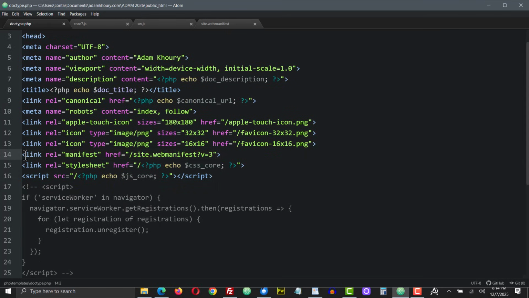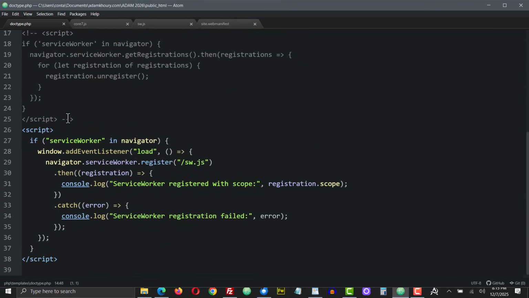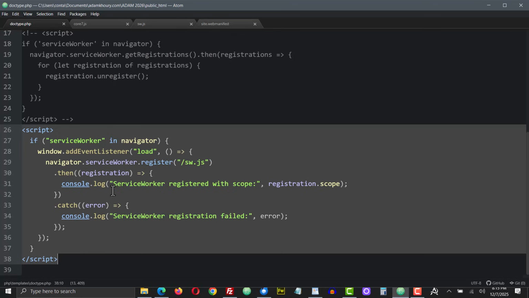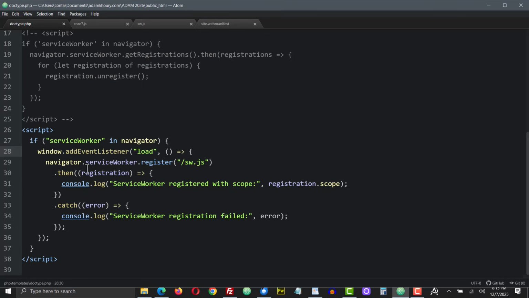In the head element, I'm linking right here to the manifest, which is pointing to the site.webmanifest. And here's versioning right there as well. And then you would have your service worker registered using a script like this. And I'll have this available for you as well. So this script would go in the head element on as many pages of your website as you can put it.